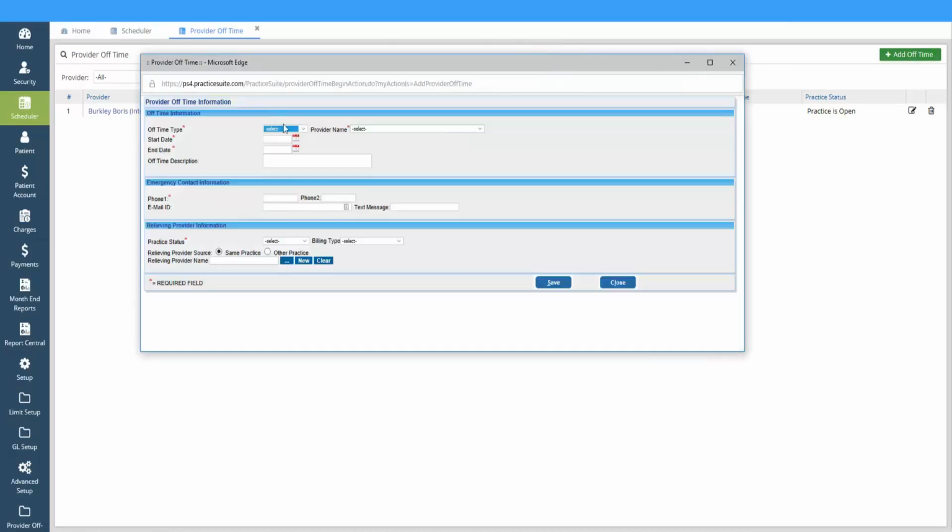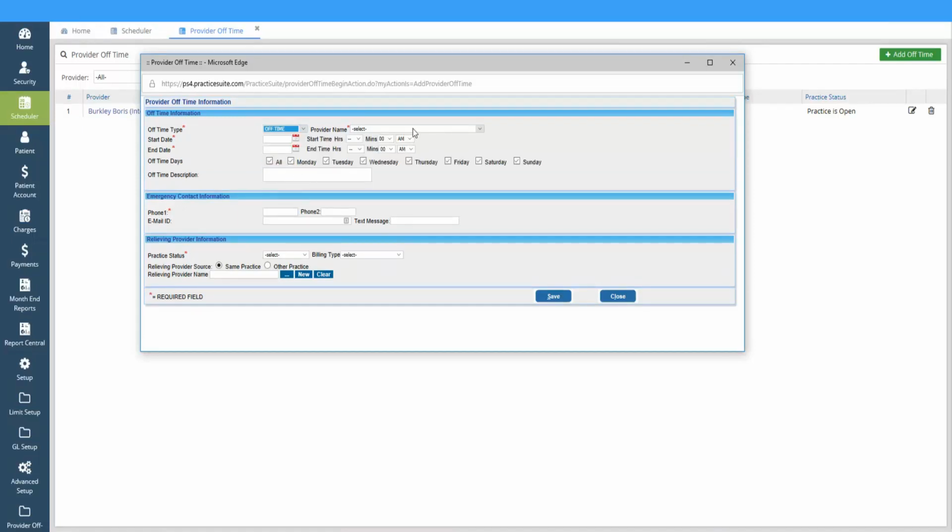Over here, you want to select the off time type. And since it's a recurring off time that we're creating, we want to select the type here as off time, and then you want to select the provider that it applies to. Enter the start and end date as to what date range you want this off time to apply. Next, you can also select the start and end time.